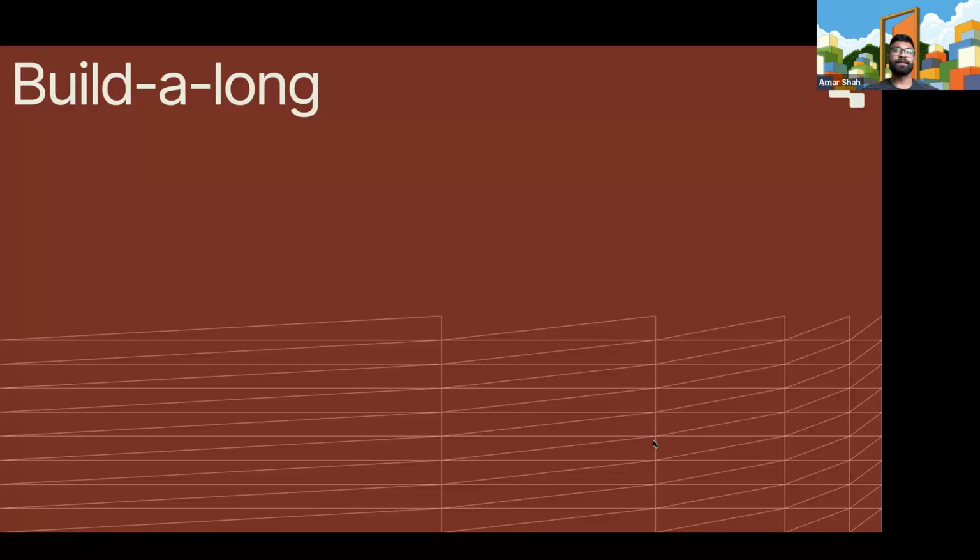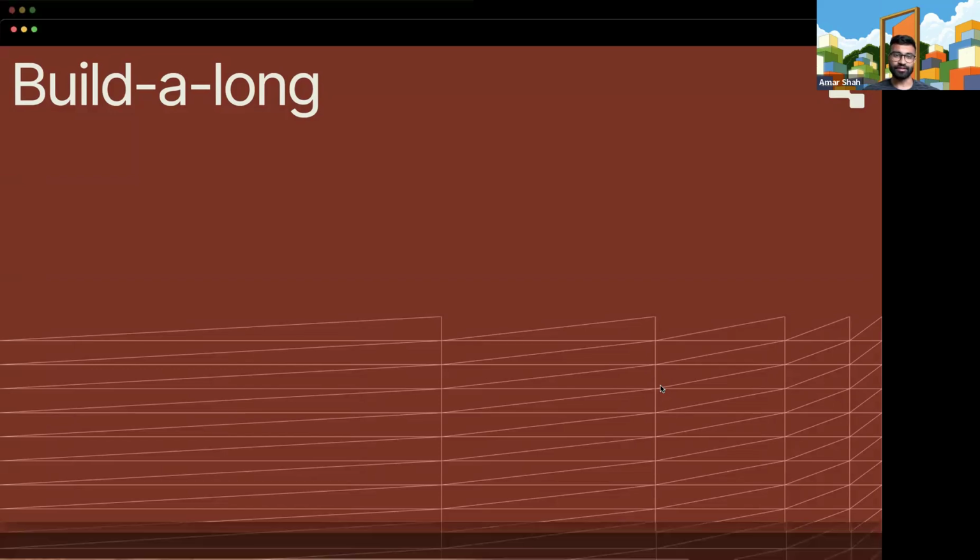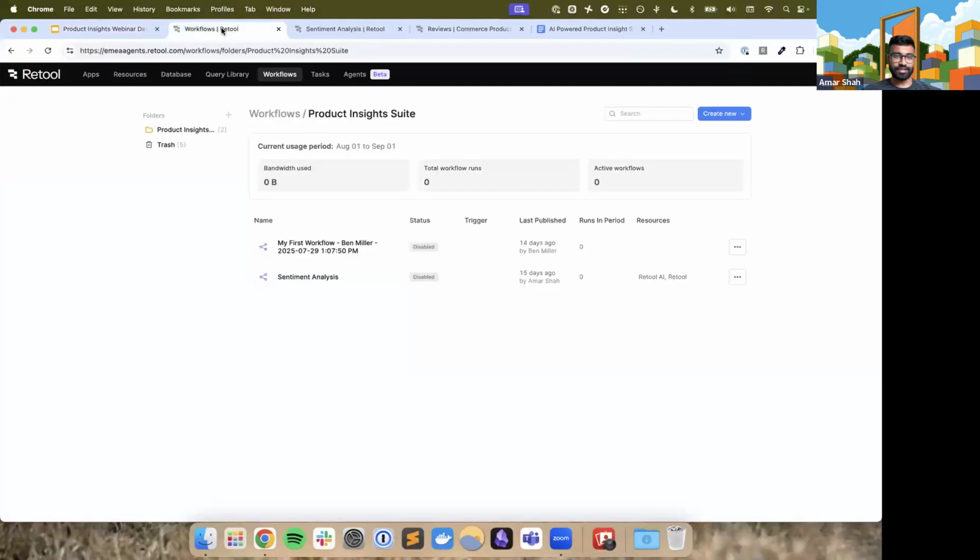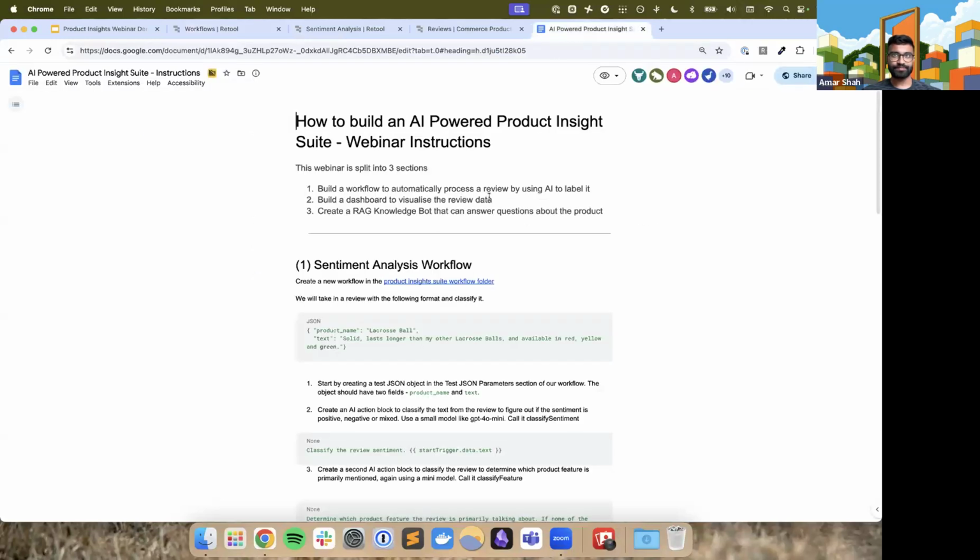So let's build. To start with, if everyone could navigate to the Google Doc that contains instructions and amiragents.retool.com, which is our Retool instance. So what you should see is a Google Doc that looks like this and have a link to a folder which looks like this.